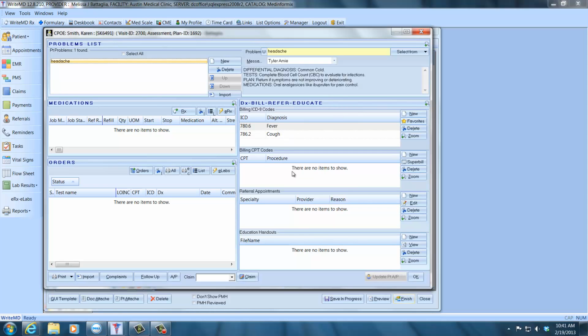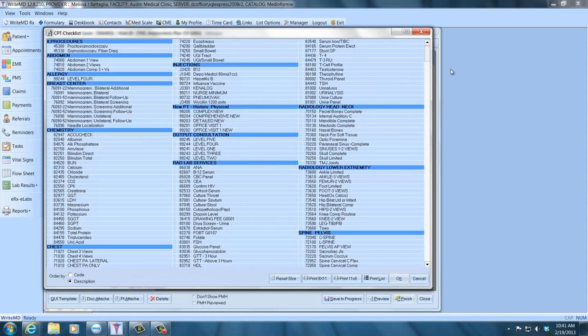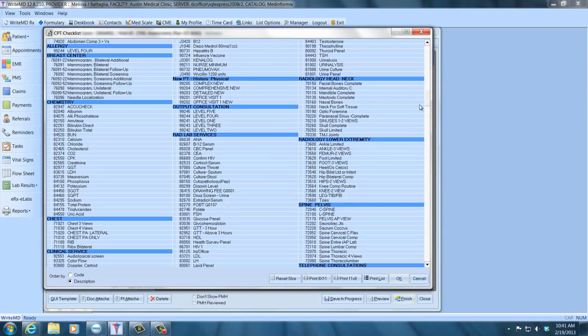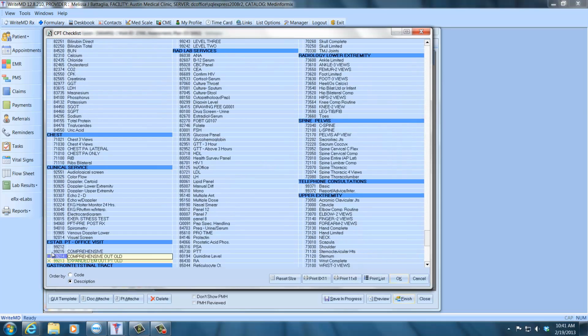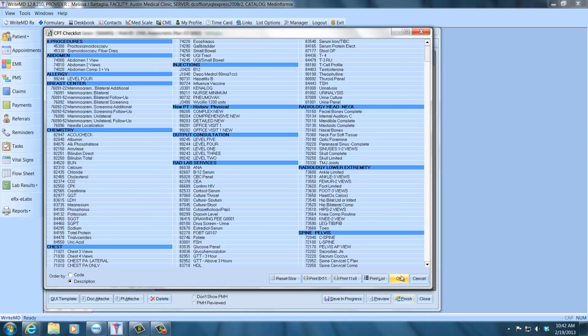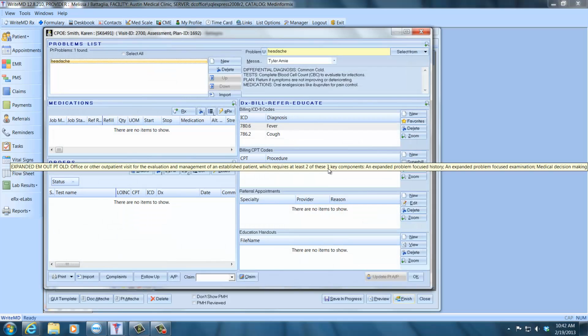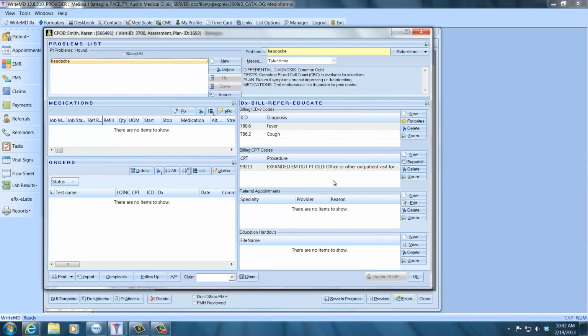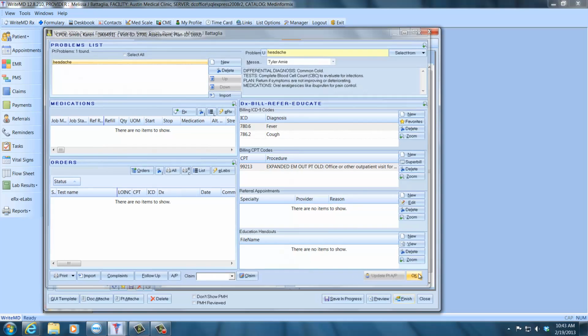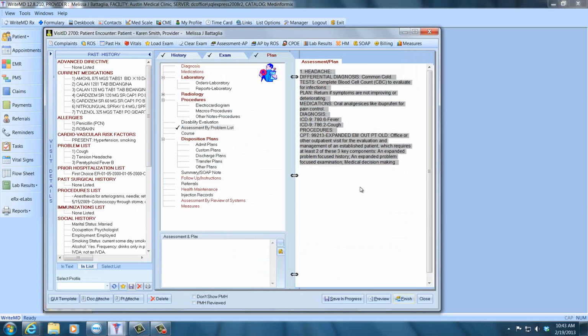Next is our CPT codes. I'm going to click on Superbill, and that's going to bring up a copy of our Superbill. And from here I can click on these codes to add. You can see the CPT code is added here. In this next panel we can add referrals, and in the next one, education handouts, we can add files for information that we want to give to the patient. Okay, and now we're finished with our exam. So I'm going to choose finish.